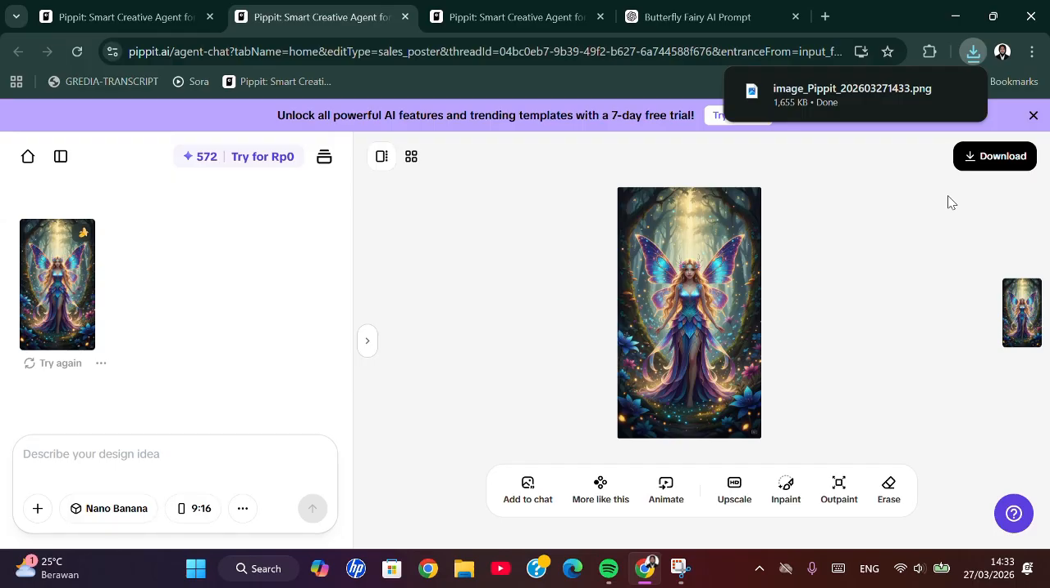Okay guys, and that's how we can create image with AI using Pippit AI for free.